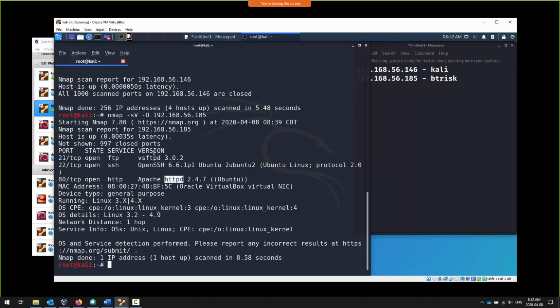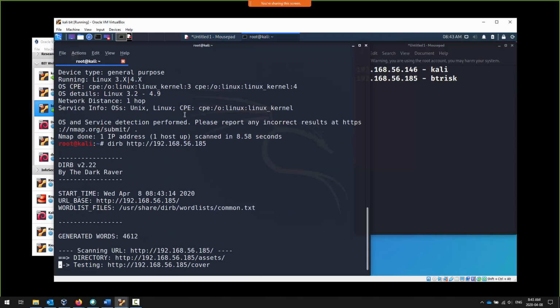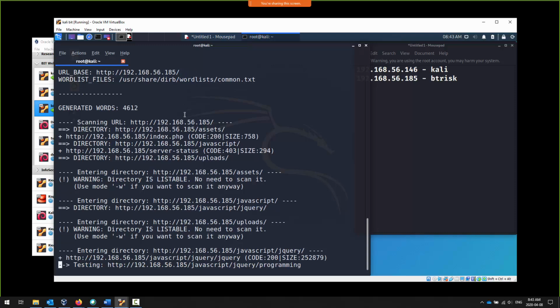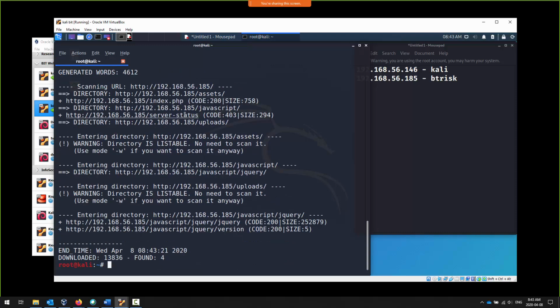Given that we have a web server, next thing we want to do is take a look and see if we can't find some web stuff. So we always use dirb and Nikto. Let's do that now. Copy paste is your friend. First off, right away we see a directory called uploads. We're definitely going to take a look at that.